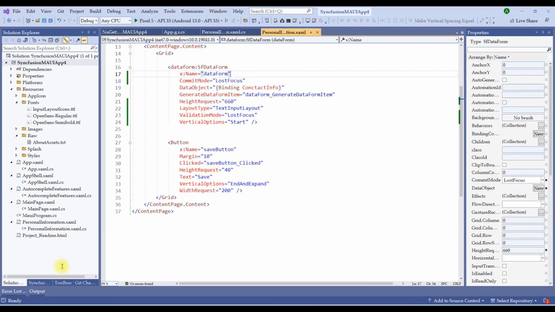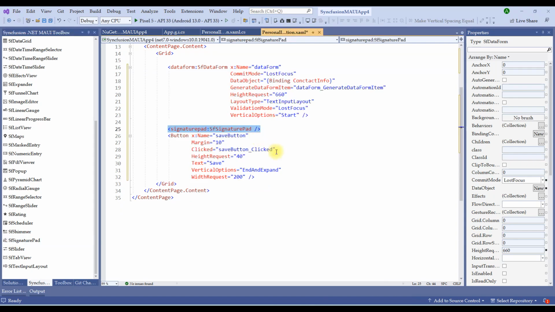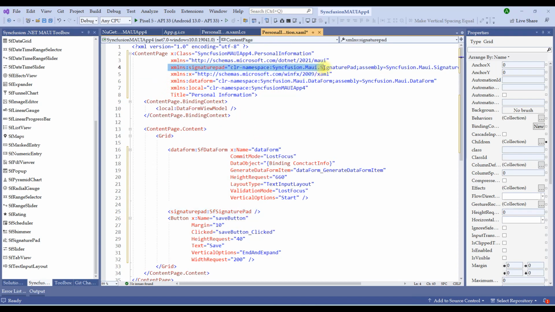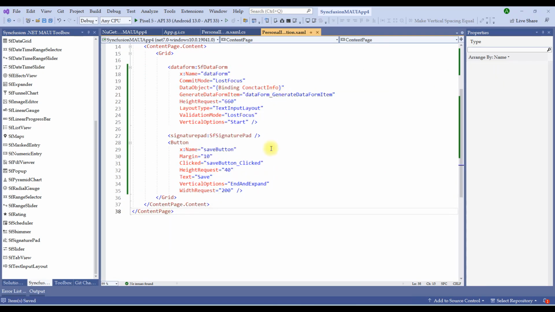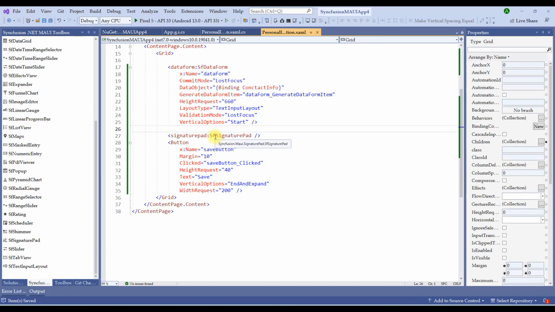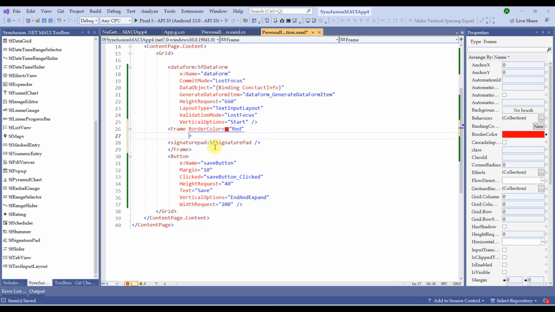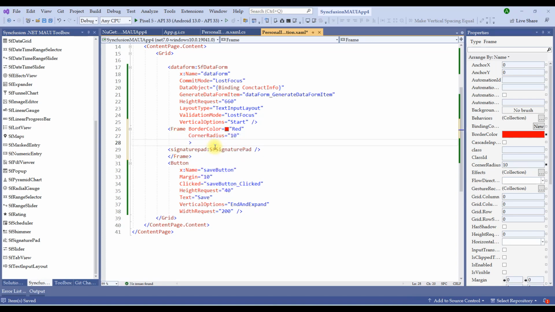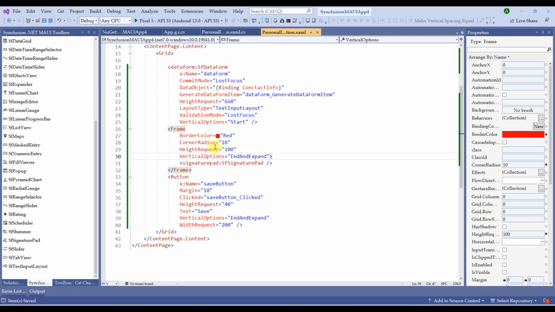Let's now switch to the XAML file, choose the Syncfusion toolbox and drop the signature pad here. Notice that it has added the reference for the signature pad in the content page class as well on the top. Now let's run this application. Before that, let me put the signature pad in a frame. It's a frame which has got a border color so that we can distinguish the form easily. Border color as red. Put some corner radius and height request equal to 100. Vertical options equal to end and expand. Let me run this application now.